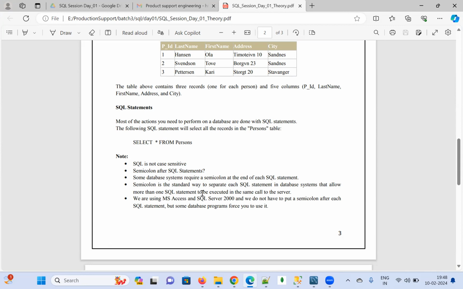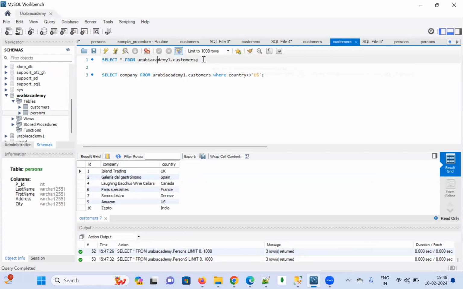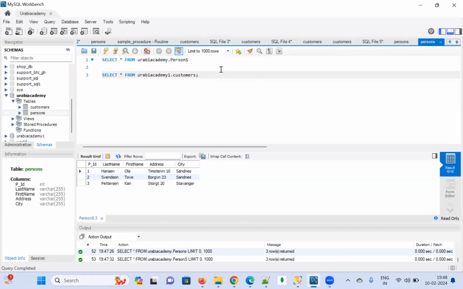Okay, the semicolon is the standard way to separate each SQL statement in a database system, allowing more than one SQL statement to execute in the same call to the server. Because, for example, I have not given the semicolon there. I want to get the records for this. I will tell you how the error looks. I'm going to show you.